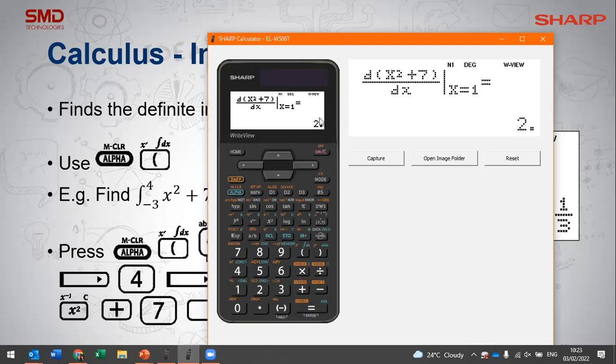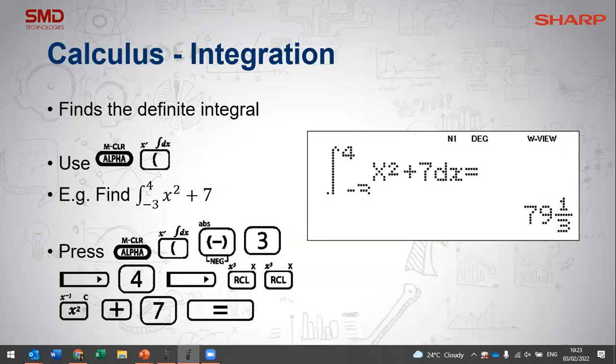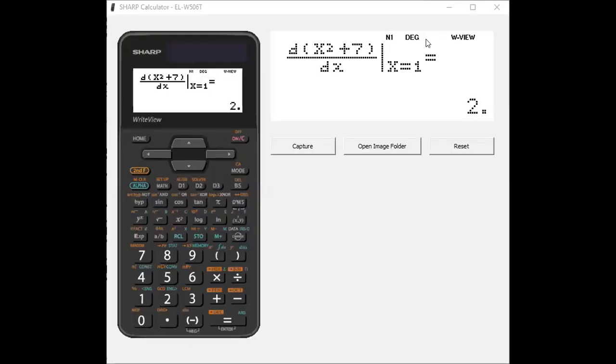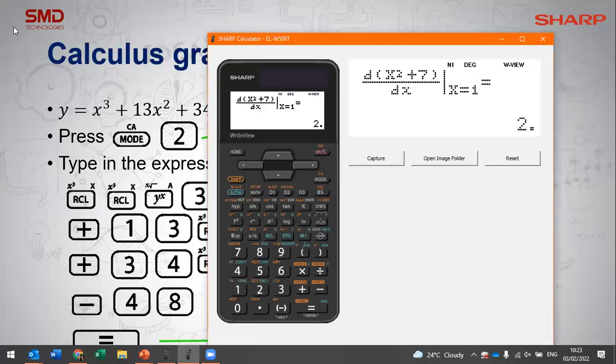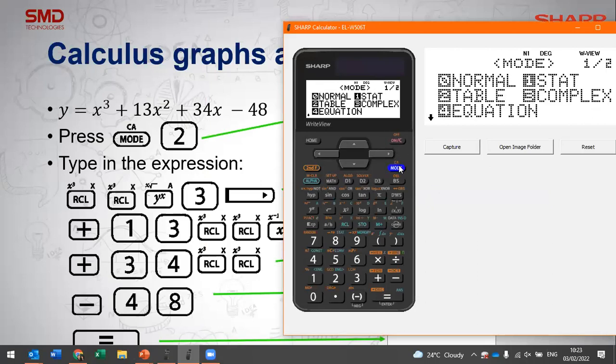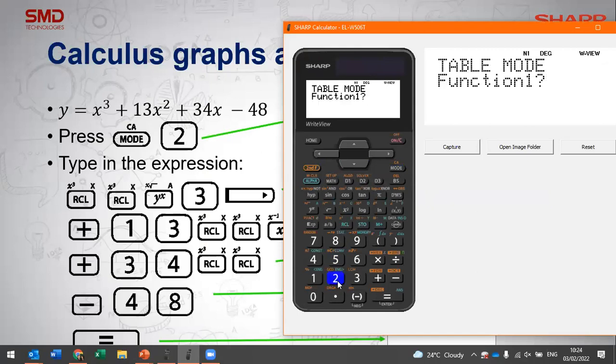Now, I'm going to show you something really cool, continuing on from this conversation about gradients and finding that. So we're going to go to table mode. Cool. I just want to move it so you can see my equation. Okay, so we're going to go to table mode by pressing mode and then 2 for table.